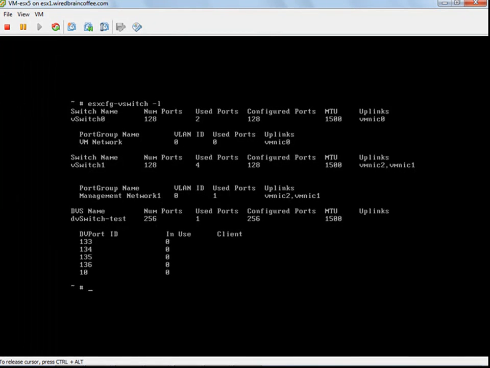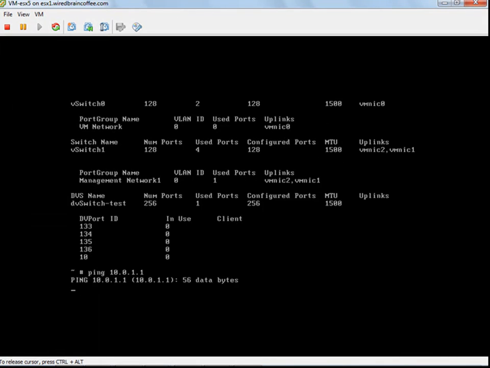But what was created was a new vSwitch, vSwitch 1, with VMNIC 1 and 2 on it. Notice the new management network 1 underneath that, and it has one used port, which should be VMK1, actually a new VM kernel interface that was created. But I can tell you here, if we try to ping our default gateway, no management traffic is still getting through. And that's because we both know that VMNIC 1 and 2 aren't fully functional.